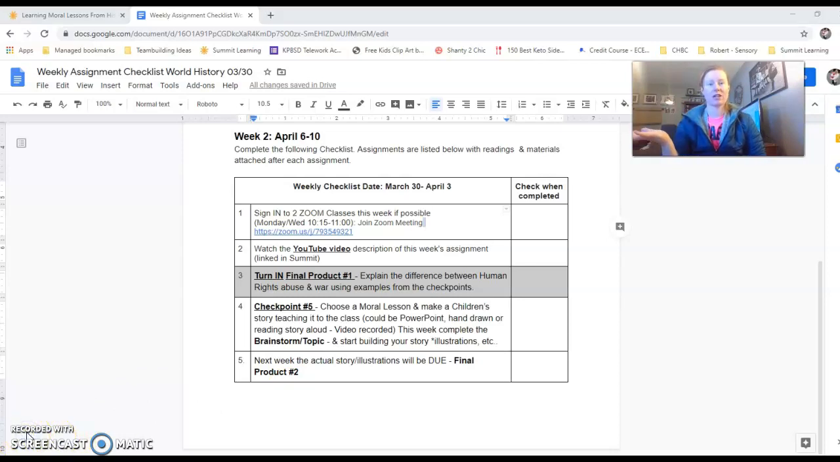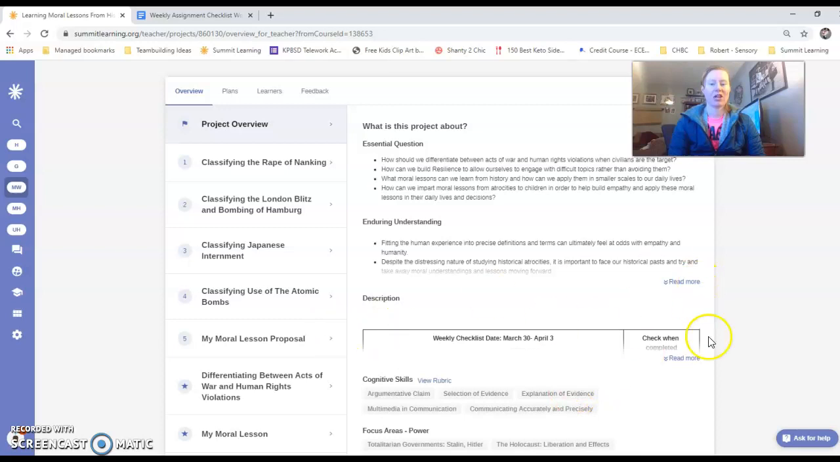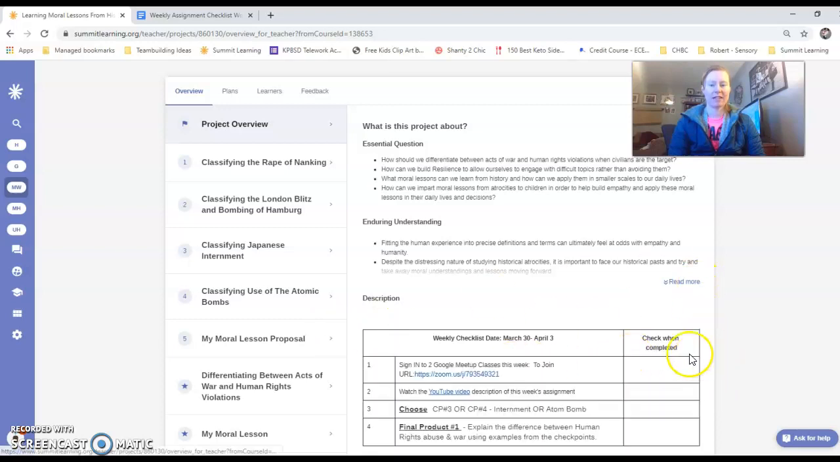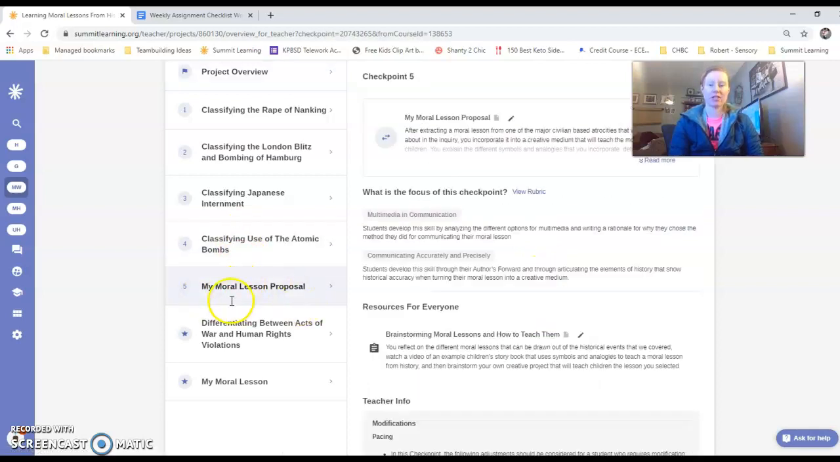I totally forgot, I wanted to show you where those documents were located in Summit. So let's go back really quickly before I leave. In this Learning Moral Lessons from History project, under the description is where you'll find this checkbox of the things we're doing for week 2. We're specifically looking at checkpoint 5 this week. In checkpoint 5 is the brainstorm activity of how to build your moral lesson.